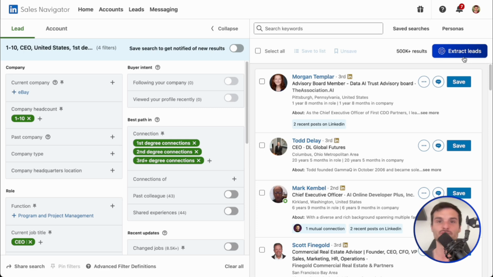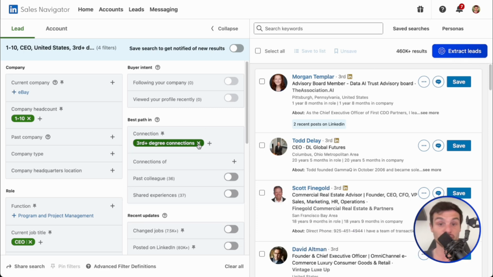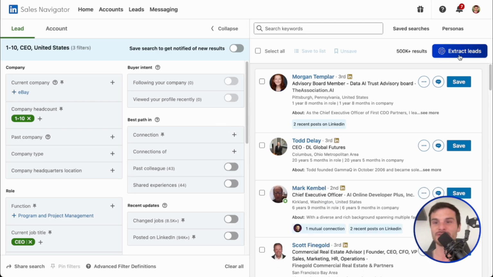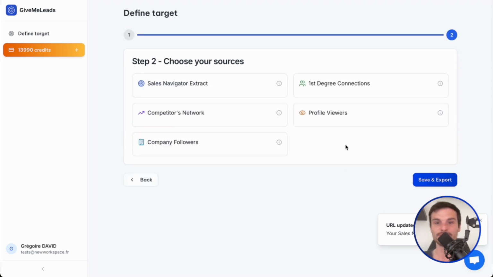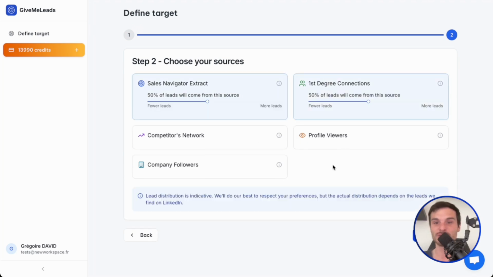So that's exactly what I want to do right now. But before doing that, I will just remove the filter Connection because it's not needed anymore. And now I can click on the button. This will redirect me to GiveMeLeads, which is perfect. Now I can click on Continue. And here, that's where I will use the little trick I was telling you about. So I will click on Sales Navigator Extract and First Degree Connections. And basically what that means is that I'm telling GiveMeLeads that I want to extract a file where there is at the same time people outside my network and people in my first degree connections, which is exactly what I want. So now I can click on Save and Export.